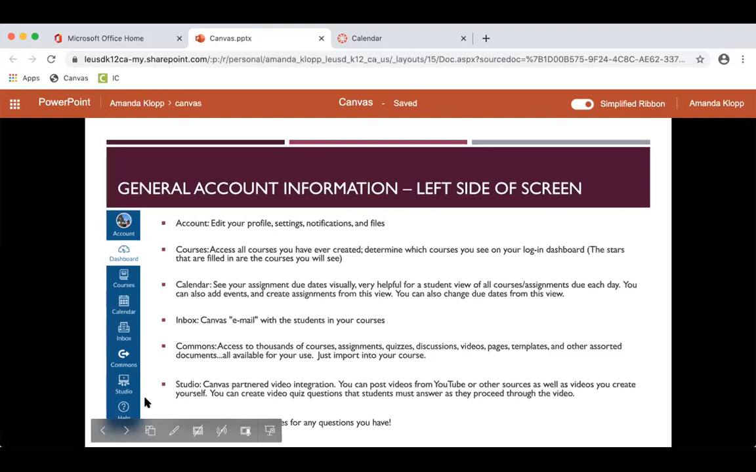Studio is the Canvas partnered video integration. If some of you are familiar with Edpuzzle, it works very similarly, where you can either create your own videos or you can embed YouTube videos into your Studio, and then you can create quizzes in those videos that kind of ensures that students are watching the video and answering those questions.